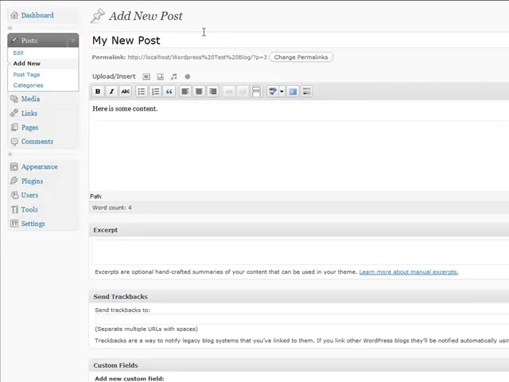Alright, right here is the post section. Basically what you do is you go over to post in the navigation and you click on add new. And the very basics of it is you add a title and some content and you hit the publish button. That's basically the overview of posts. There's a lot more details to it.